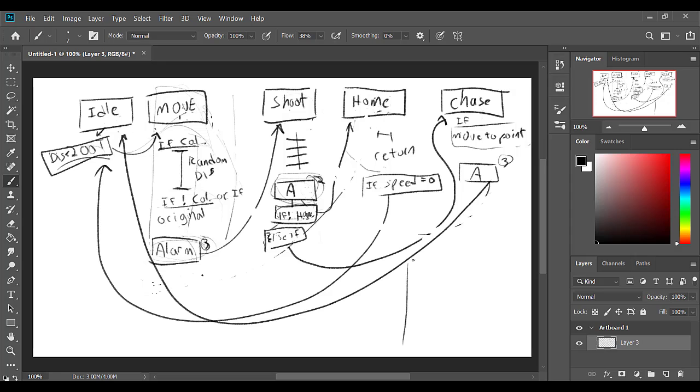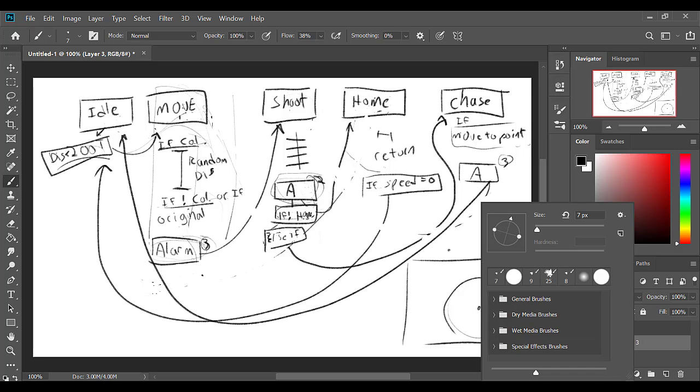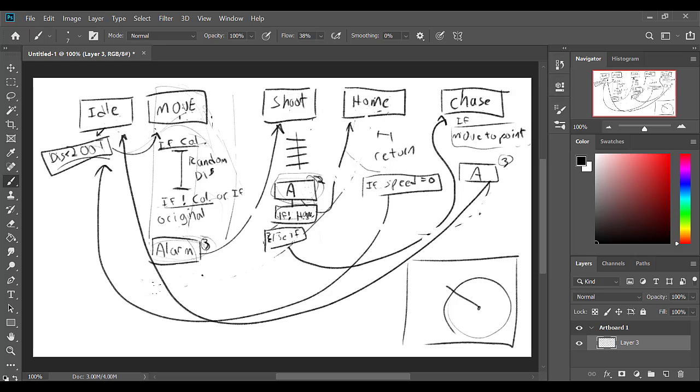Let's say you have your room here, and this is now the area. That's our enemy. First it moves randomly. It moves to here, and after moving randomly, it shoots, and then after it shoots, it's going to either go home or chase, right? It's going to go home if the player is outside here. If the player is still in here, then it's going to chase.